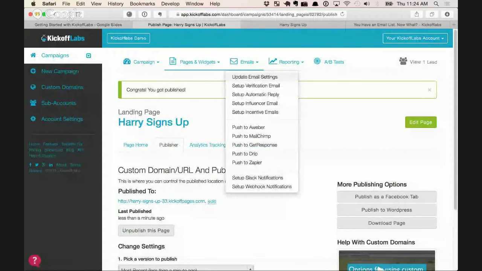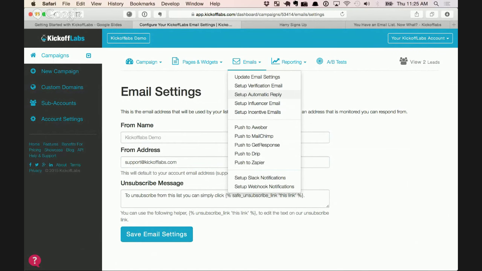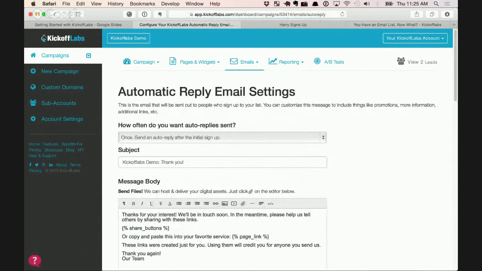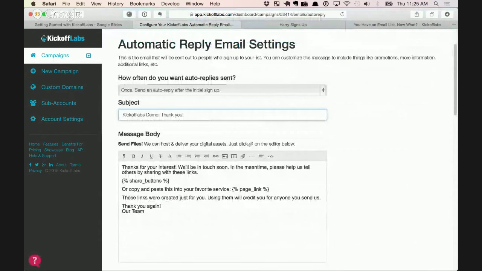You can edit your email settings. The from name will default to your account name. For the from email address, we recommend using something that people can reply to. You can set a default unsubscribe message. When somebody signs up, we automatically send them an email reply, and this email reply, which you can edit, has a thank you message.